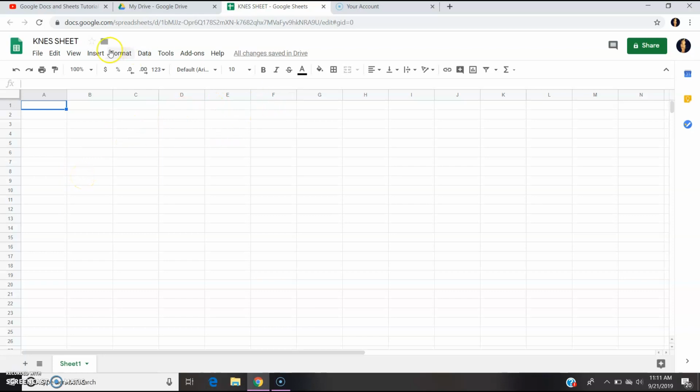So these are all the icons that you have here, and just like on the docs, you can share and you can comment. So first I'm just gonna type in some stuff to average.